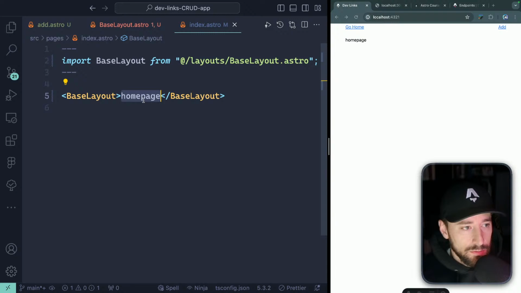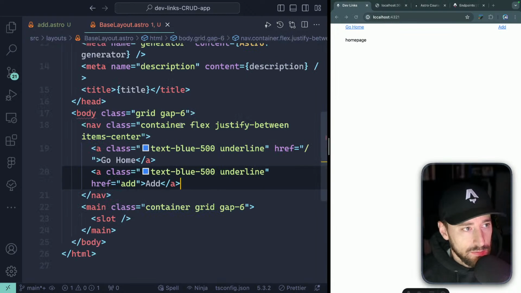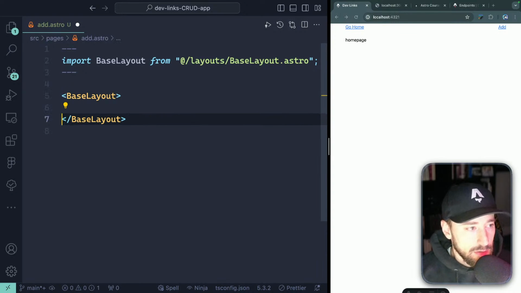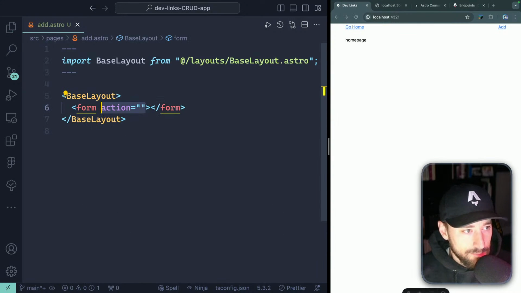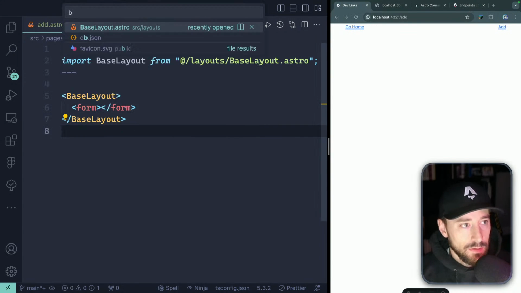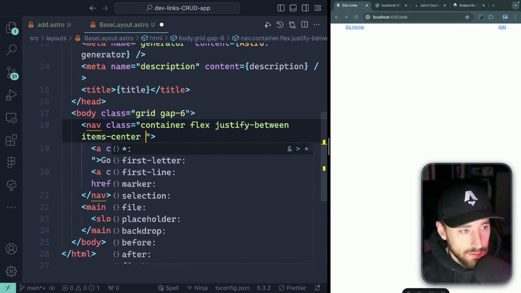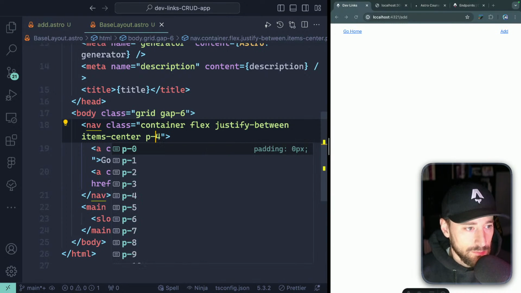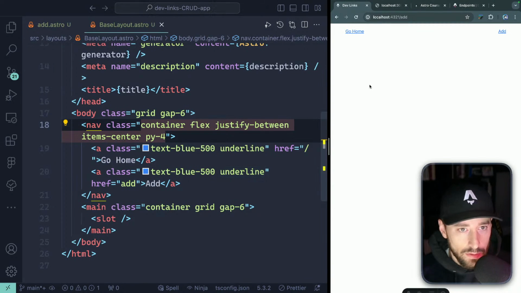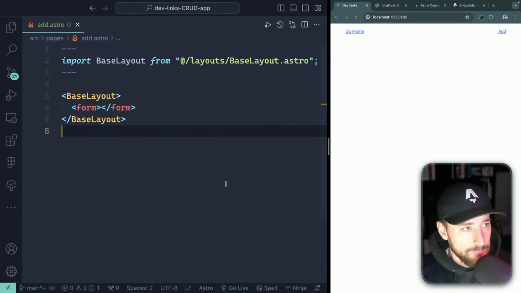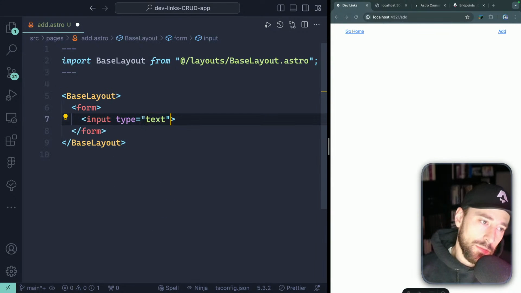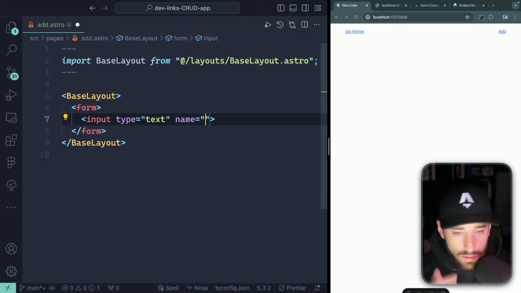Okay, so over here, let's not worry about this or this. Let's come over here to the add. And here I'm just going to have a simple form. So let's go to the add page. Piece layout. Let's add a little padding here too, actually. Let's do py4, just to not override that container stuff. Okay, I think we're good there. We're going to have an input. Type of text, that's fine. I need a name so I can grab it off the form data.